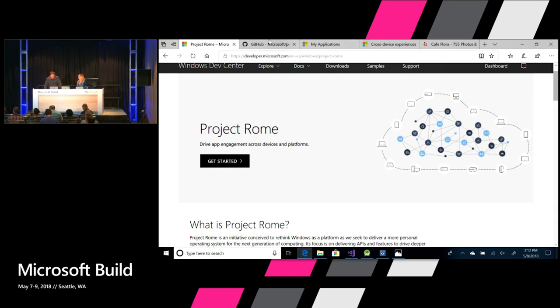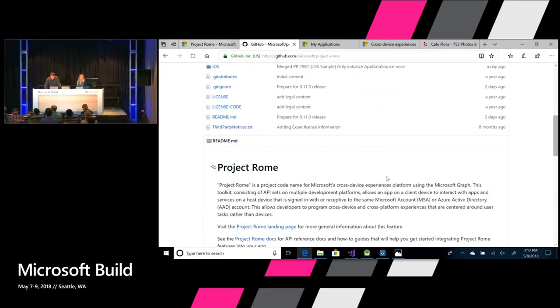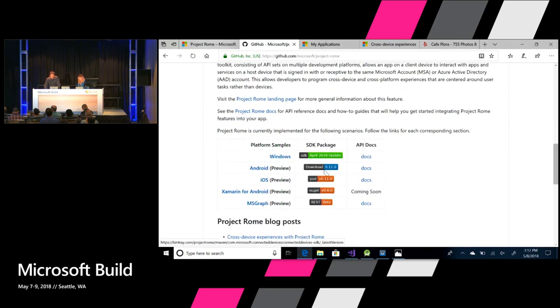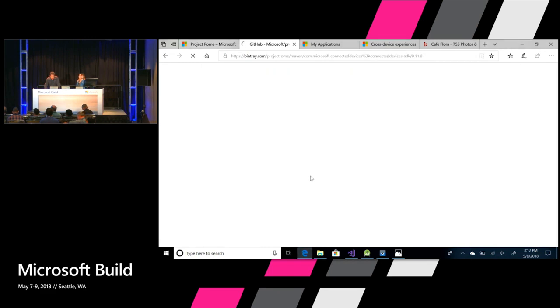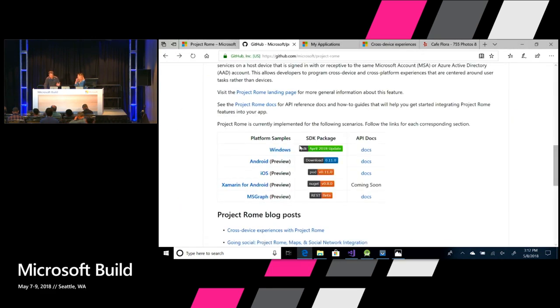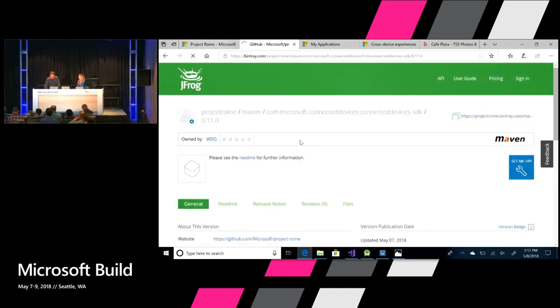All right, so from the Project Roam website, I can go over to GitHub here, where we keep all our SDKs and samples. And I can see where there's a link to our SDK right here. So for Android, you saw we had an SDK. Actually, go back there for a second. You can see we have SDKs available, obviously, for Windows, for Android, for iOS. Xamarin's actually coming soon with our latest SDK. This version is a little bit out of date now, as well as MS Graph, which we'll be talking about today a little bit too.